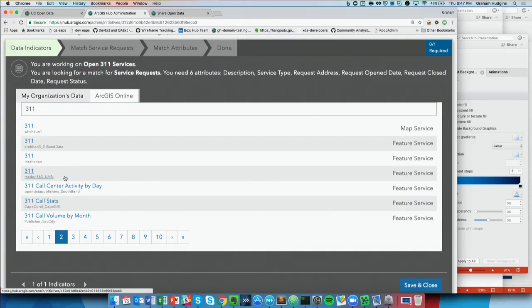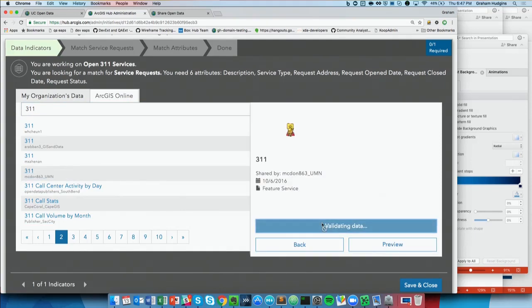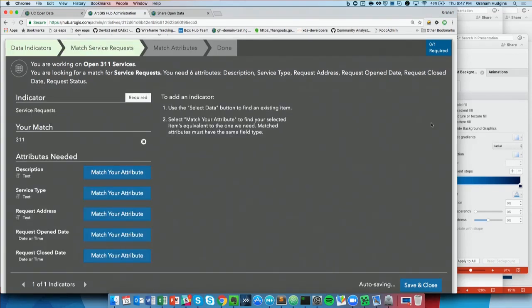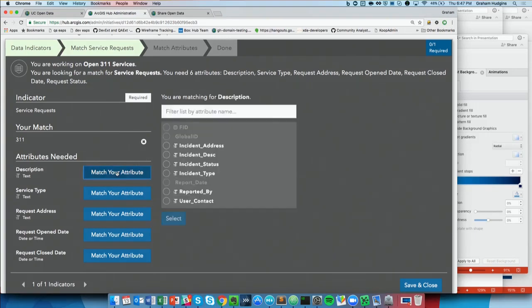And let's see. I'm going to guess that this is the right one. So I'll take this 311 data set they brought, and I can basically match up my data to what we're asking for. So it's like description. I'll take incident description and match it to that. Service type, I'll take type.